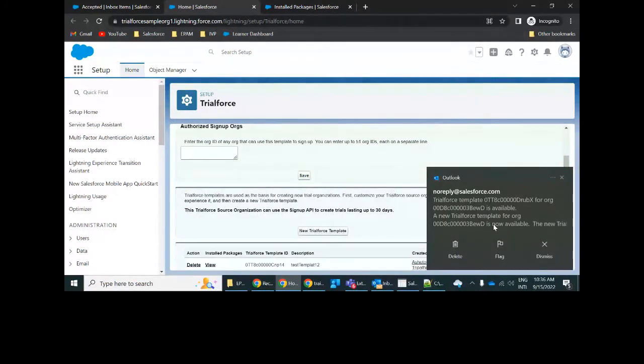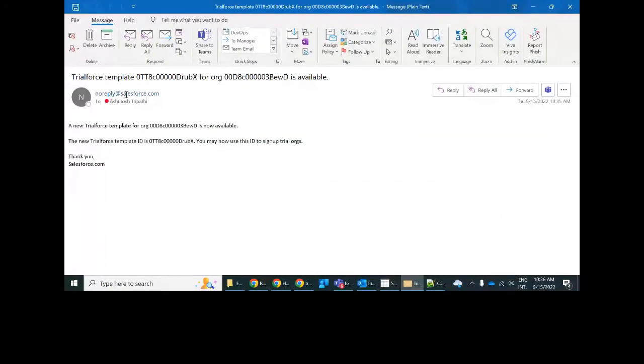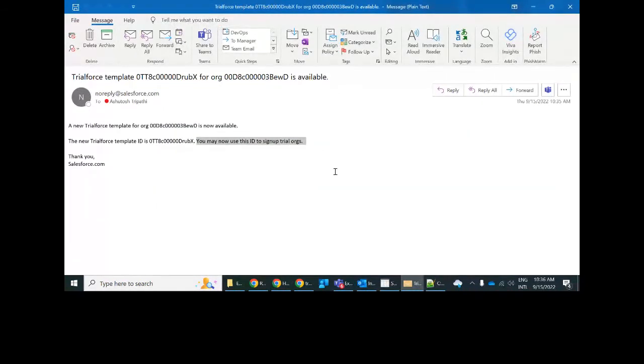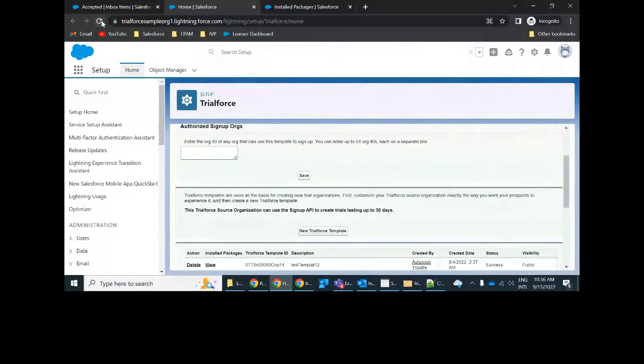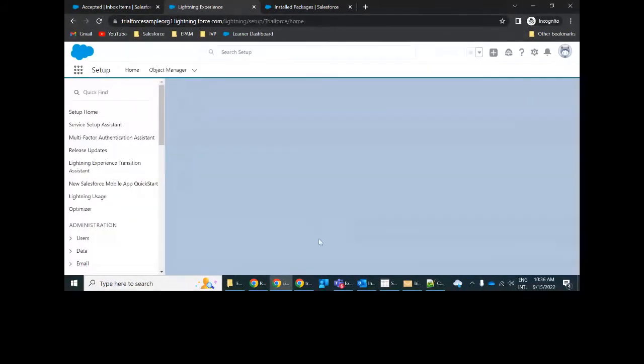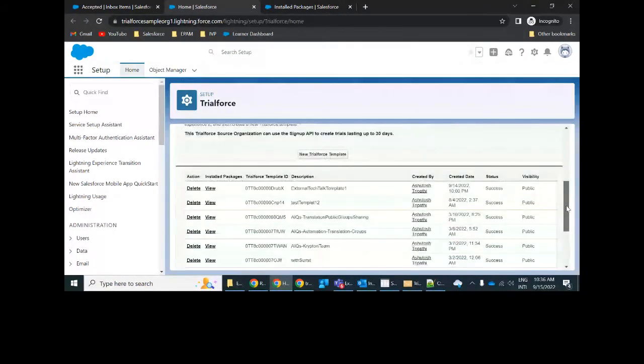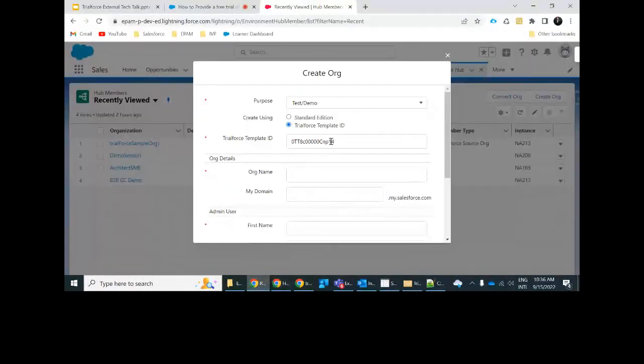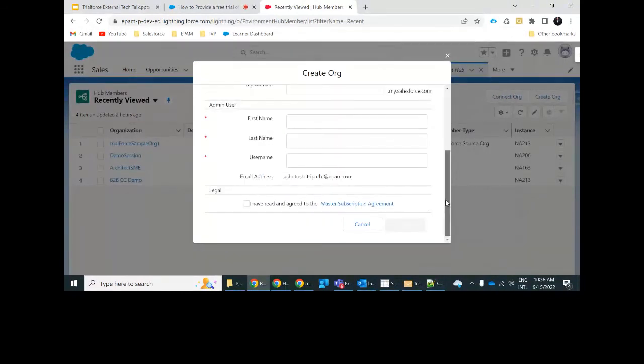Now I got an email. If you can see my email, Salesforce has made that template available to me. It says this is your org, and the Trailforce template ID is this one. You may now use this ID to sign up a trial org, the same thing I just showed you. If I refresh this Trailforce source org as well, you can see that entry here. This is the template available to me, and this is the template ID. Now I have to spin up a new org using this template. I will go here, specify this template ID and simply click on create.